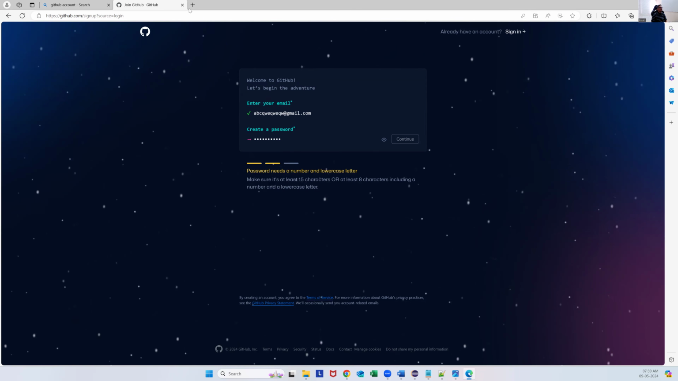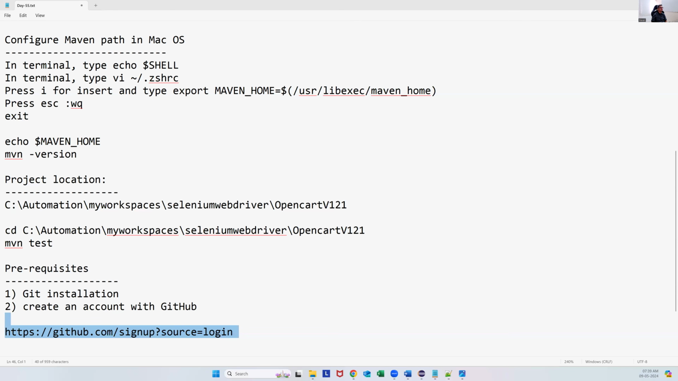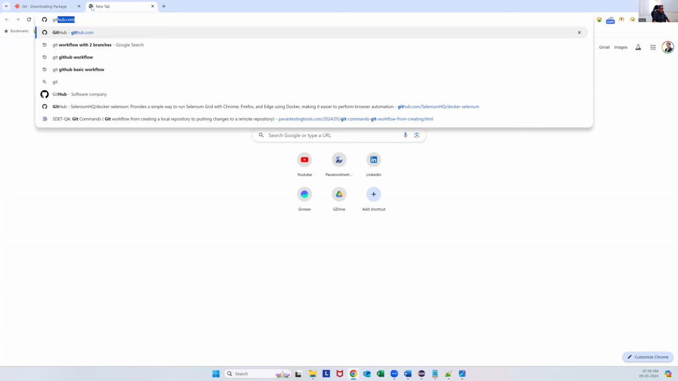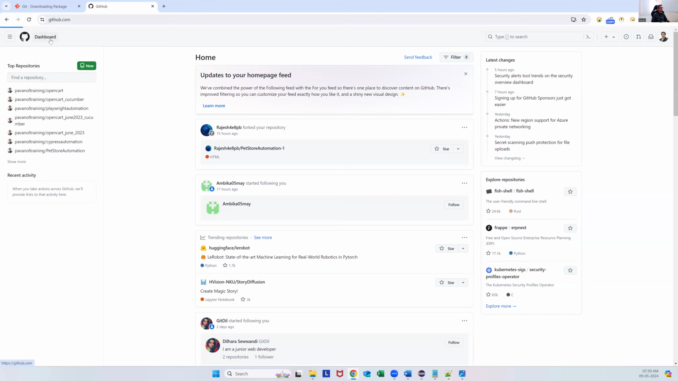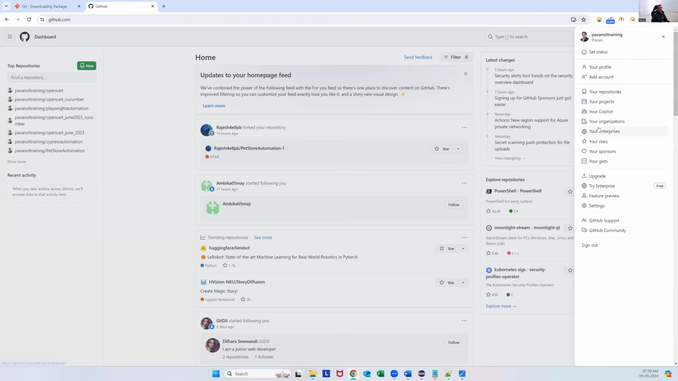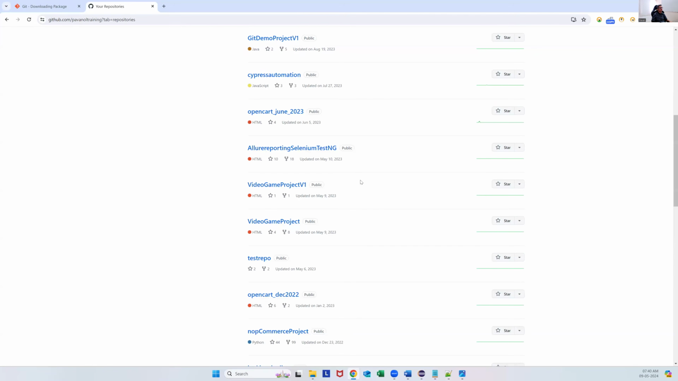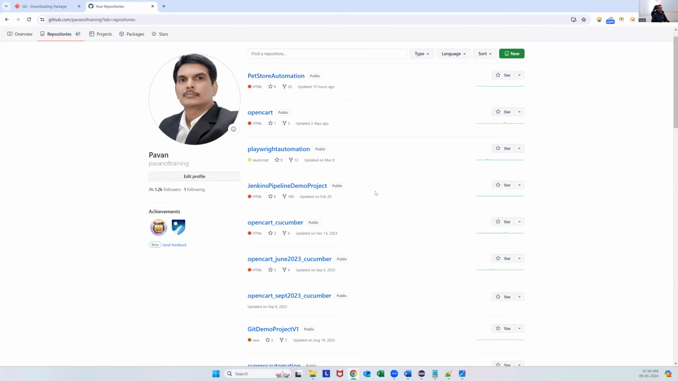Okay. Once you create your own account, then I will log into a GitHub account. I already created my GitHub account, so let me log into my GitHub. So github.com. And I already logged in, so I can see my dashboard here. Go to the dashboard. Okay, so this is my dashboard page. If you want to see what repositories I already created earlier, go to your profile and you can see your repositories. Click on your repositories. And here you can see all the remote repositories which I already created previously. Okay, so this is a GitHub account.